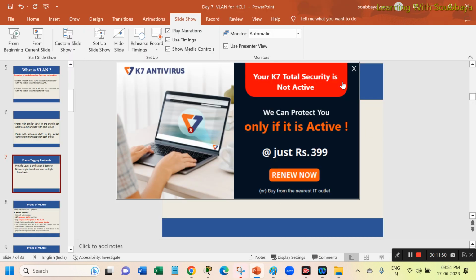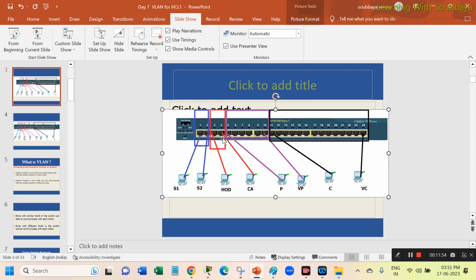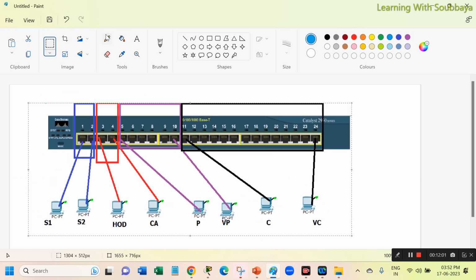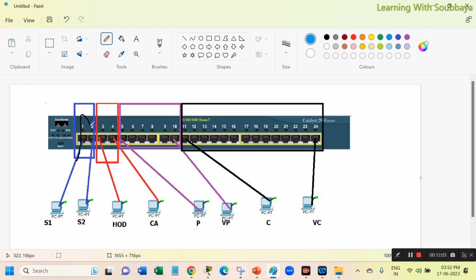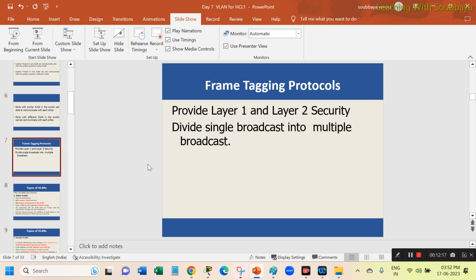But when it comes to VLAN, what happens? The broadcast is divided, so you can say it creates multiple broadcasts. If I forward any packet, it will be available only in that particular VLAN. That means we are dividing the broadcast domain: a single broadcast domain is divided into multiple broadcast domains. That is the other advantage of VLAN.